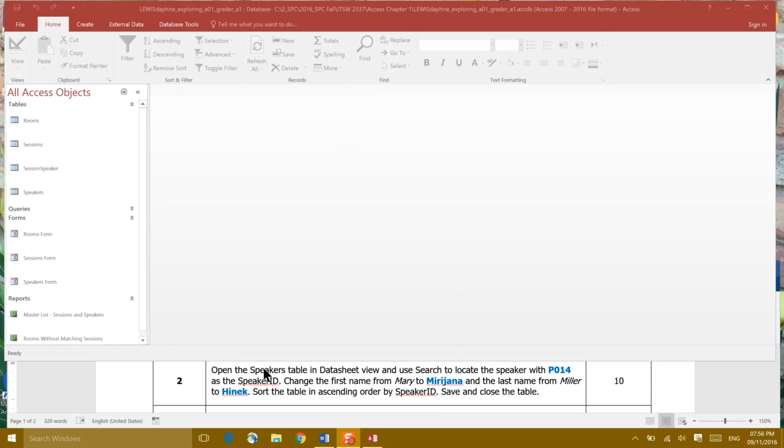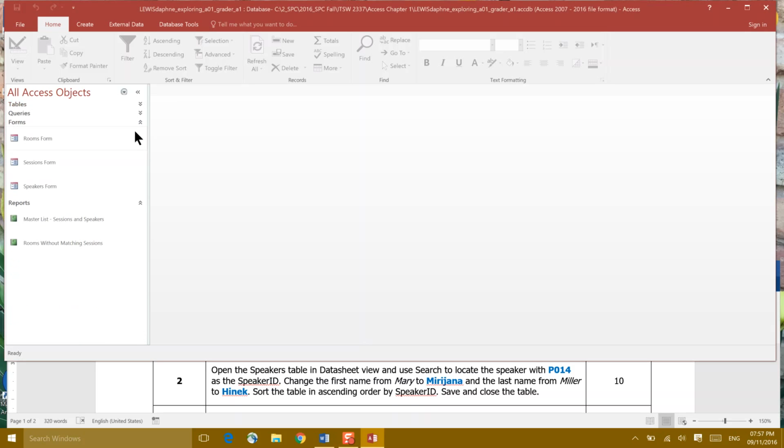Our second instruction says open the Speakers table in Datasheet view. So I wanted you really quick to look over here on the left side and see that we have all our Access objects. We have tables and several of them. We have queries that ask a question across those tables. We have forms that fill information in from the tables. And we have reports that are a great way to print out and communicate with people about your data.